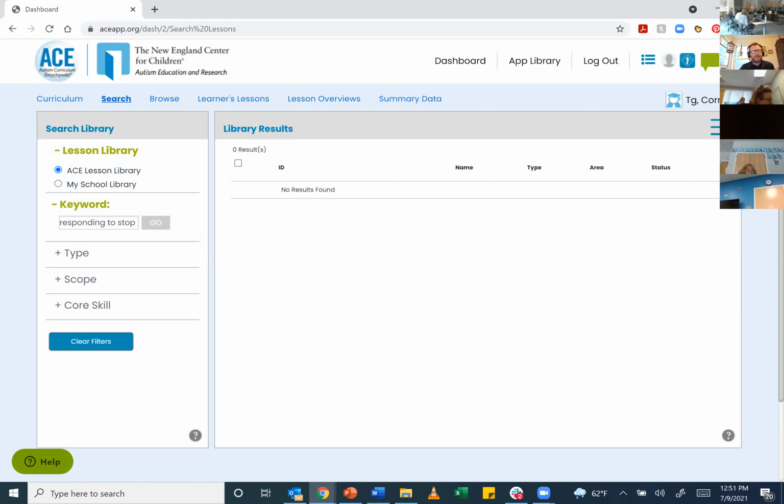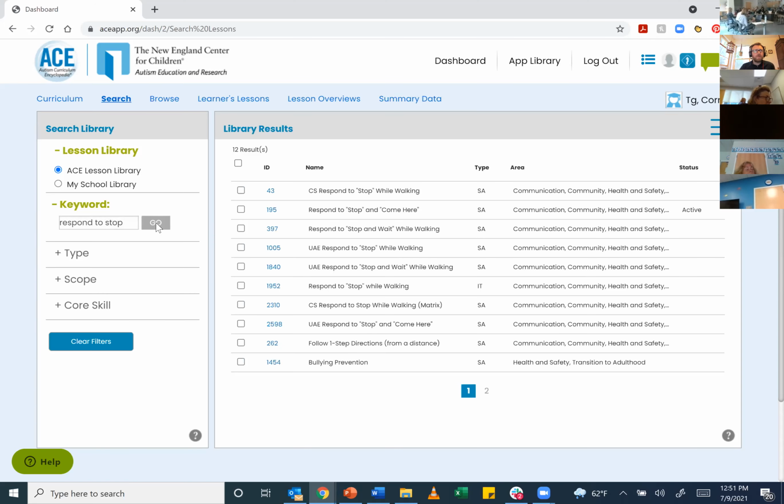Over on the left-hand side, you'll see a filter bar. There are the keywords that I used to search. I'm going to drop the ING and search for respond to stop instead. I'm going to click the go button, and now my number of results jumps from 0 to 12. Here are 12 lesson plans that I could utilize to teach the respond to stop skill.